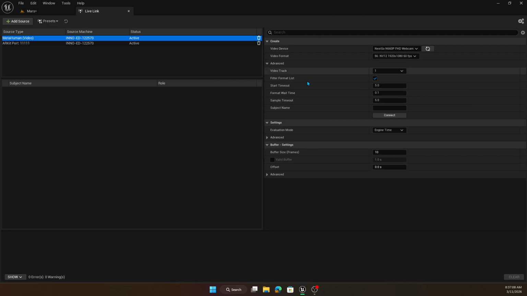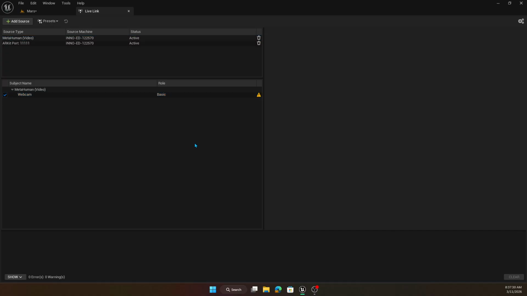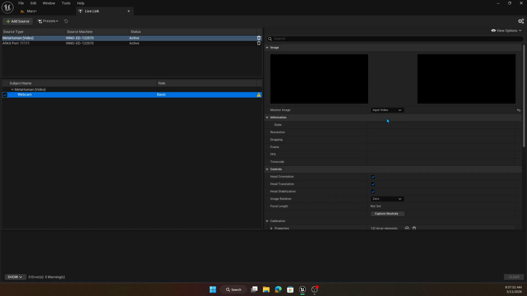By default, leaving this stuff as is fine, but I am going to make a subject name. I'm going to call this webcam so that I know that it's connected to my webcam. I'm going to hit connect. Once that happens, you should see your source appear here. And actually, I need to adjust a setting on my side to make sure that my camera actually reads.